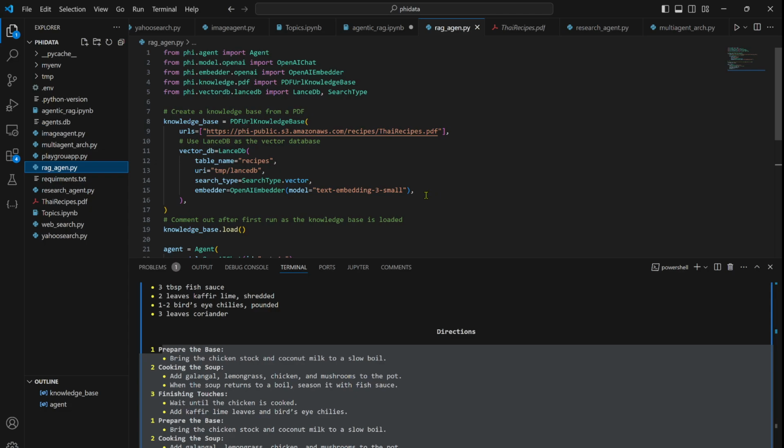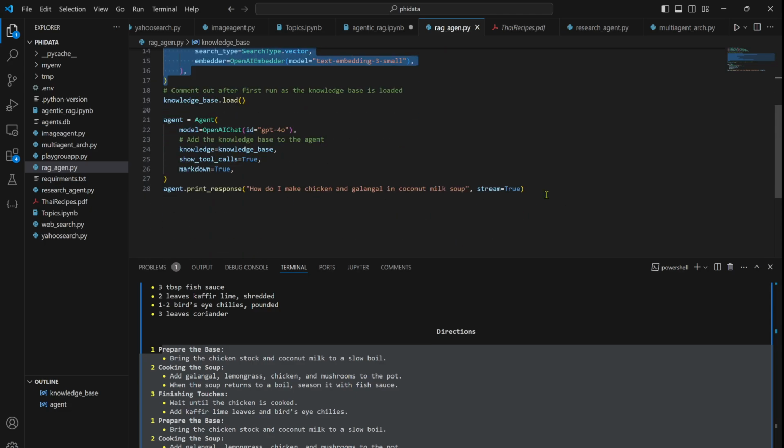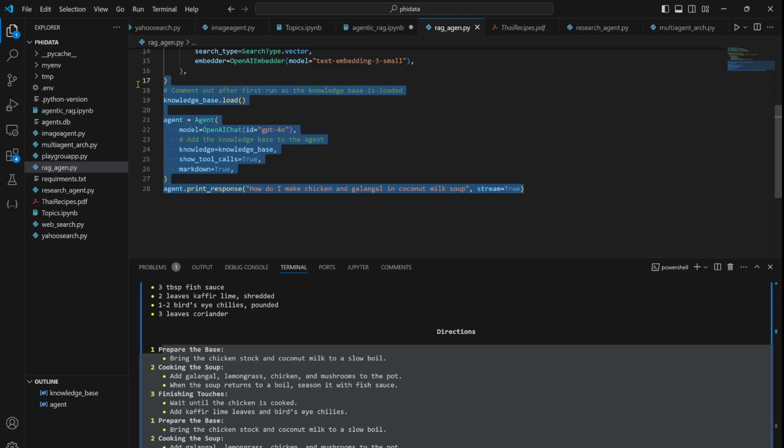So that's the beauty of PhiData, which provides a lot of abstraction and framework-level capabilities. You just need to know how to do the RAG, what the commands and components are, and then you should be able to build RAG agents within a few lines of code. So that's all for this topic.